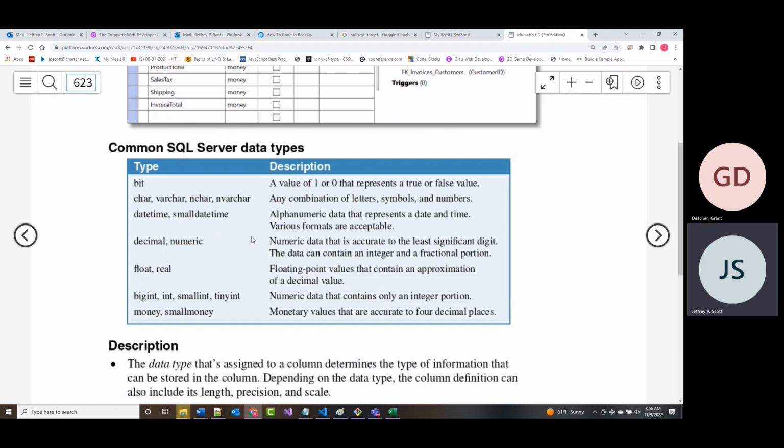Rather, we create what's called a bit field. If it has a value of 1, it's true, and if it has a value of 0, it's false. Then notice next that these things look weird. They're actually pronounced char, varchar, nchar, and nvarchar. A char field is a field that is fixed in length. For instance, if I asked you the abbreviation for any state in the union, it would be 2 letters. Missouri, MO, for example. So I would set that up as a char field of size 2 because it's fixed in length.